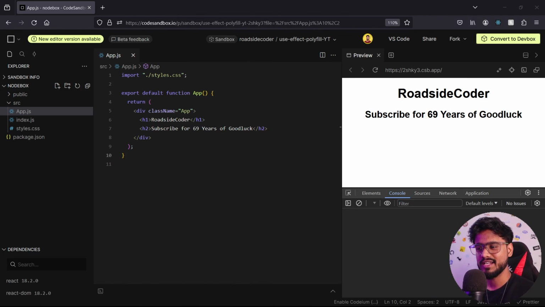So first of all, what is a useEffect hook? So useEffect by definition is a hook used in functional components in React to perform side effects after rendering, such as data fetching, subscriptions, or manual DOM manipulation. Let's see what I mean by that.